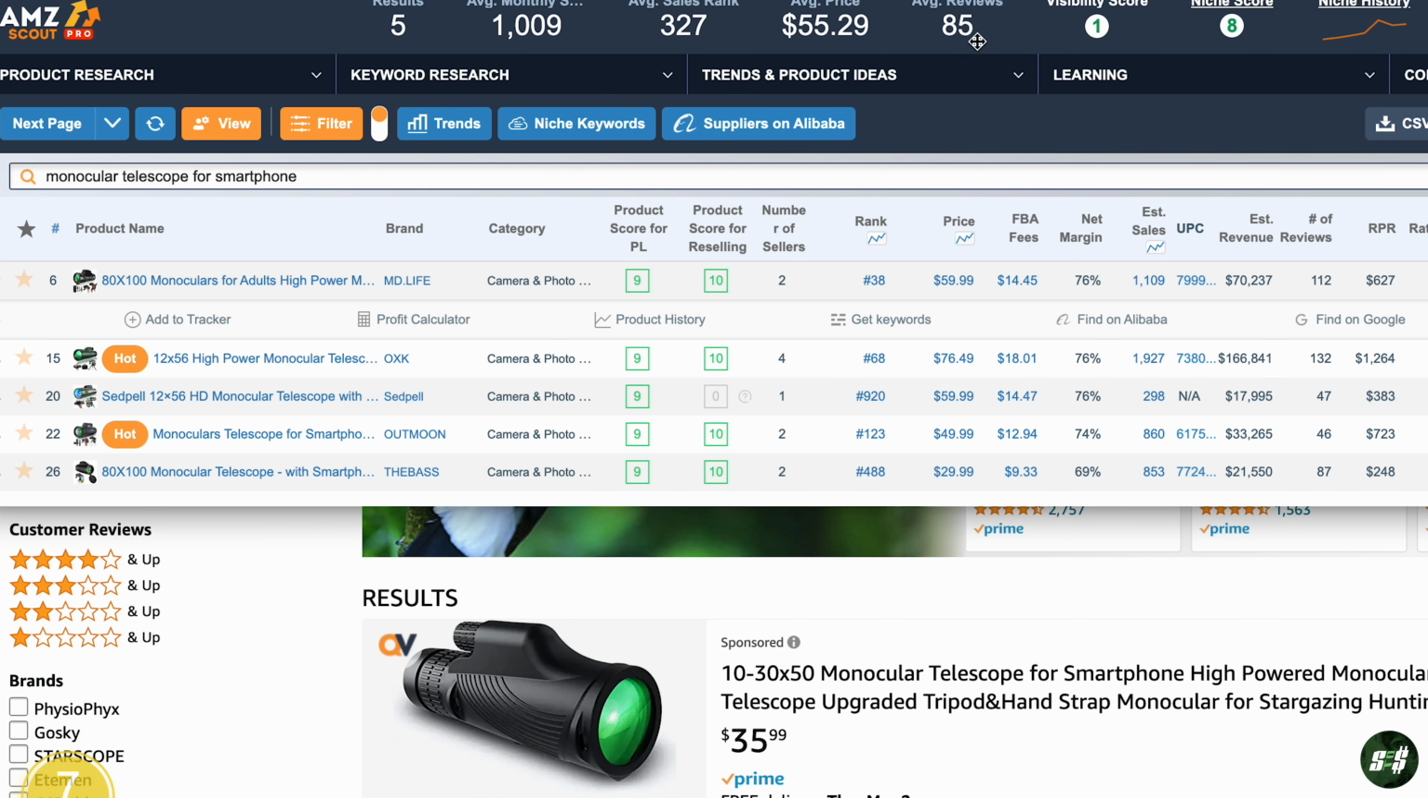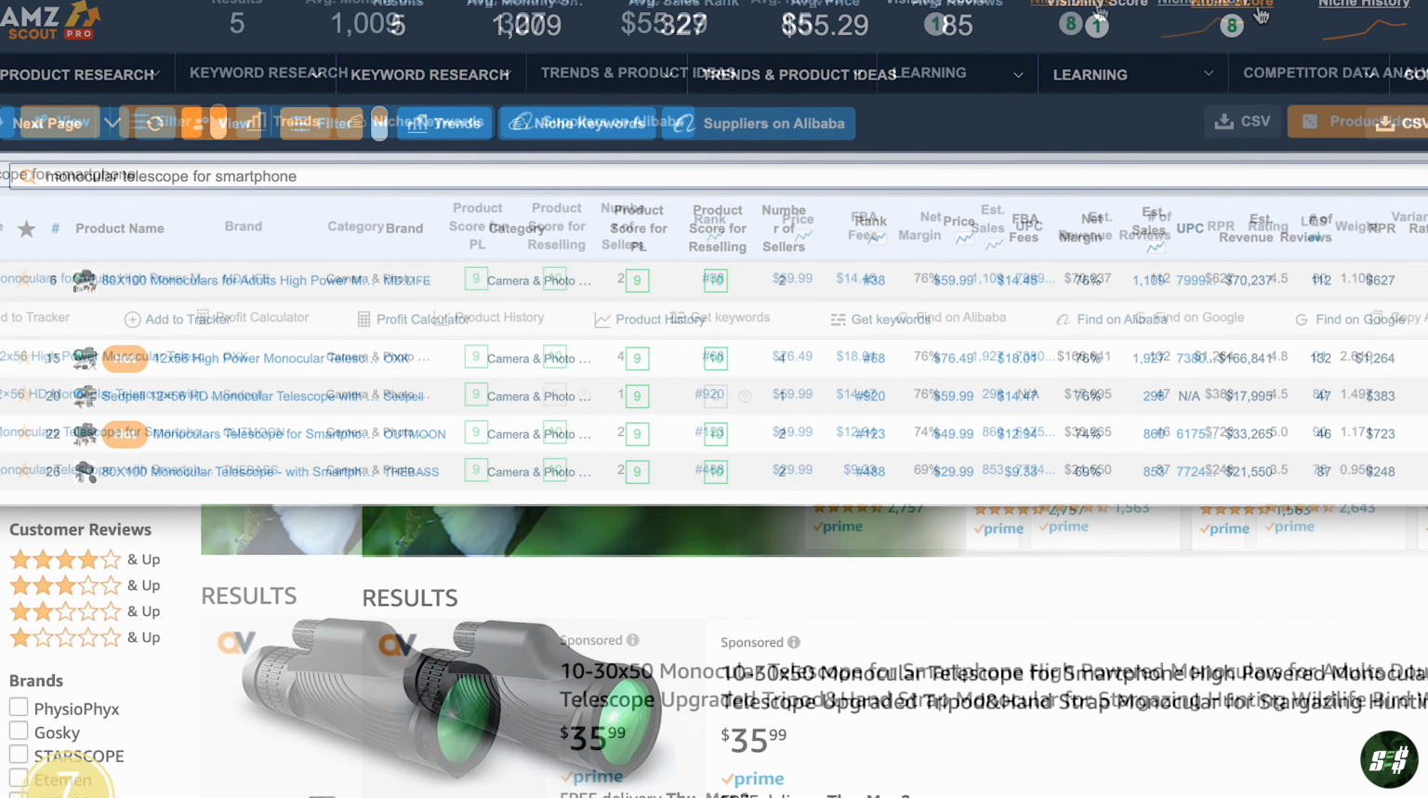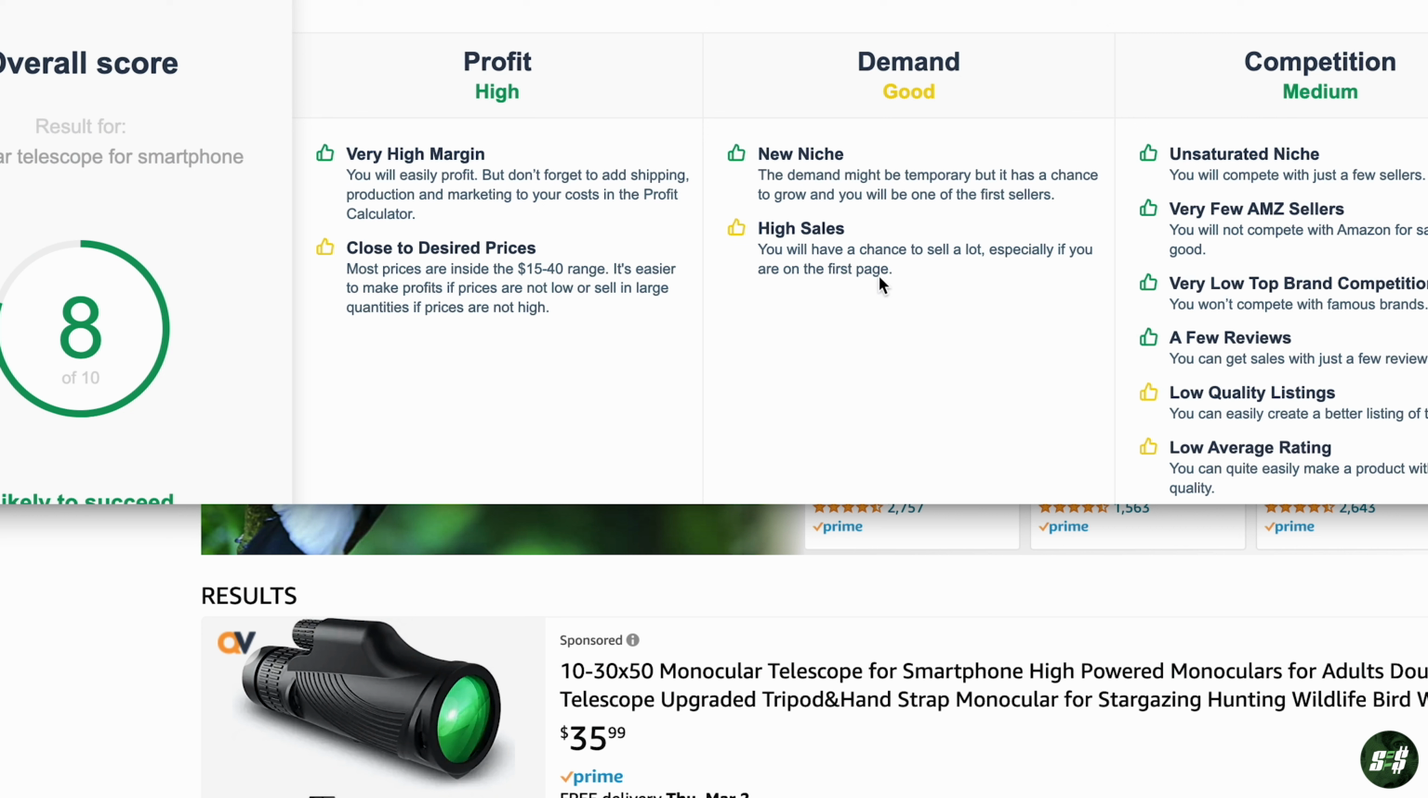Right away, a few important variables I like to note is the niche score at the top right here. If you actually click on the words here, it will bring up 3 components that AMZ Scout uses to rate their products and gives you a description for each. Our score for this product is an 8 out of 10, which is honestly great. It shows the product has high profit margins, high levels of demand, and lighter levels of competition.